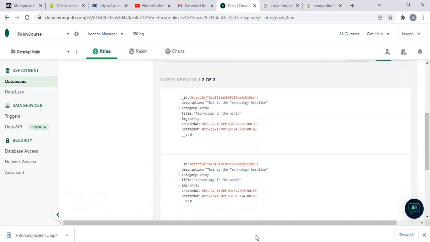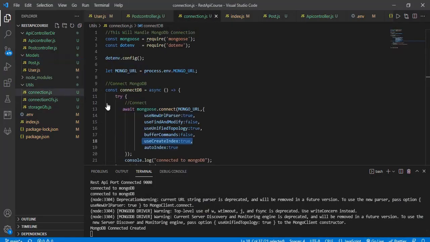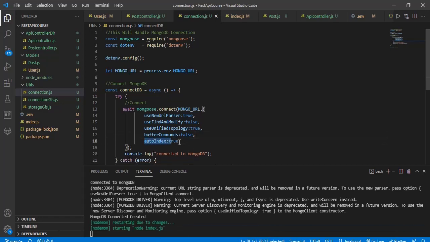Let's remove this use create index. Let's remove it from here, and then let's use auto index alone and see what happens. Let's use just auto index.